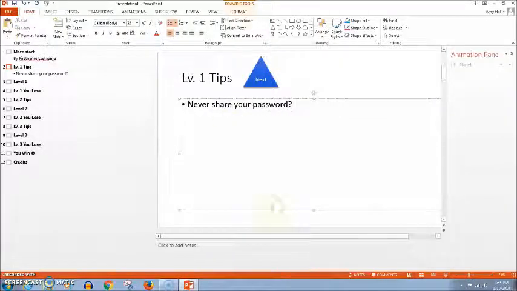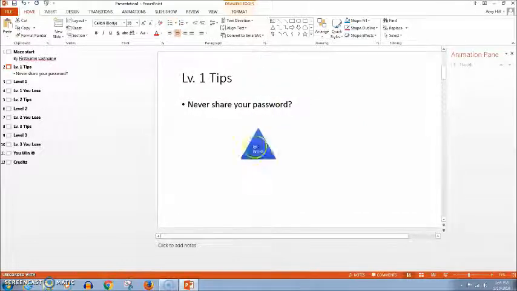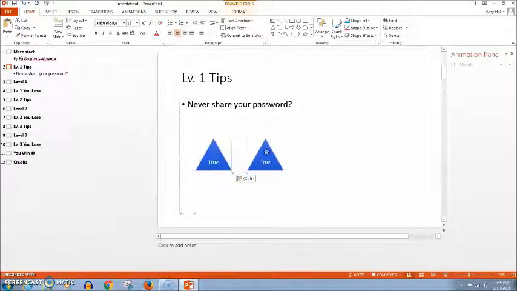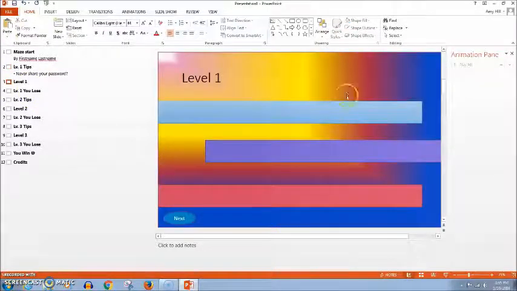And then I'm going to make this a question. So never share your password is a question. So this is my next button, but I want to make it say true. And then I'm going to copy this button, paste it, and say false. Now, before I can place these two, I need to check to see where my level 1 starts. My level 1 starts up here.